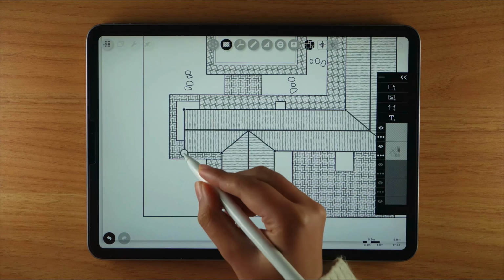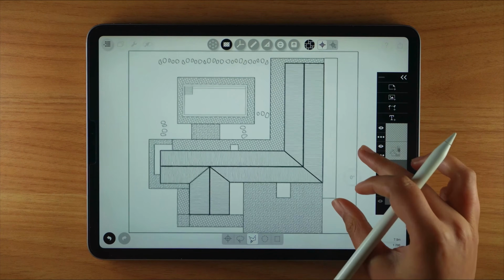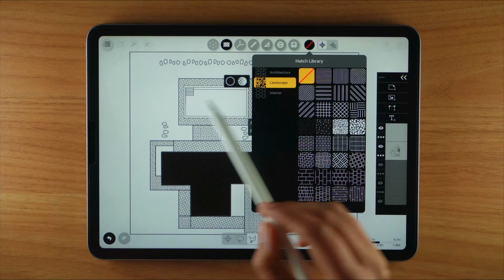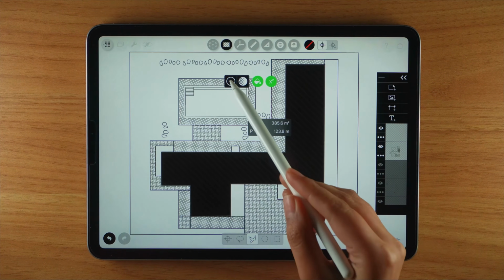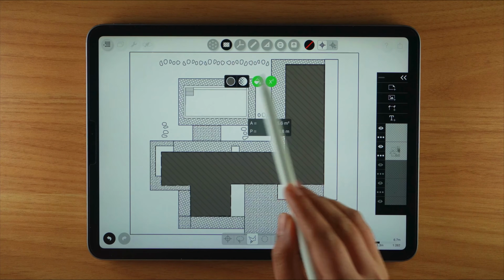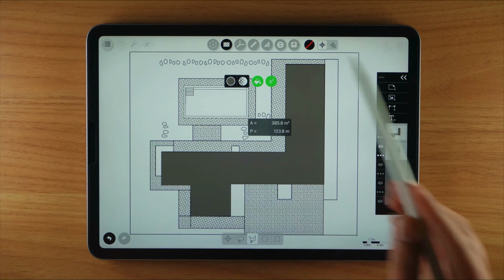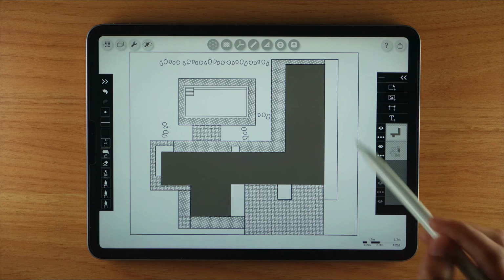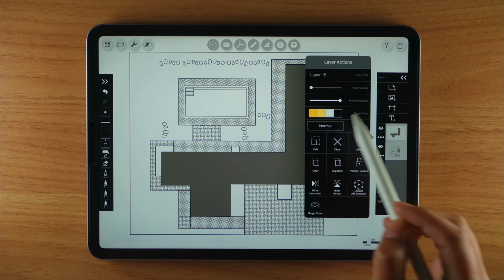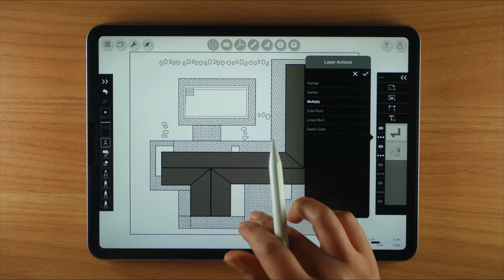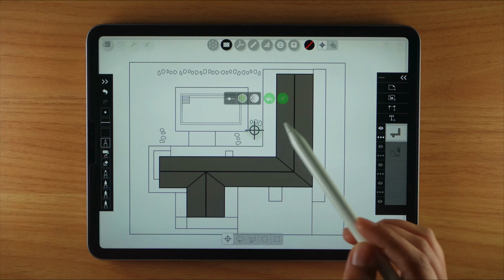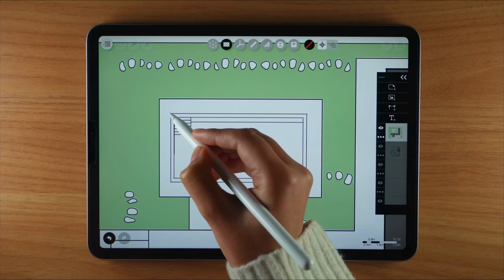Once the selection is complete, I will go to the hatch, select no hatch, and choose a darker gray color. I will drop the color like this. Now, the hatch isn't very visible, so I will select the layer and change the blend mode to multiply. Now, you can clearly see it. I will add all the other colors in a similar way.